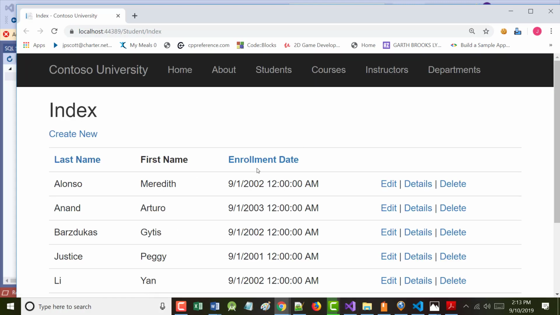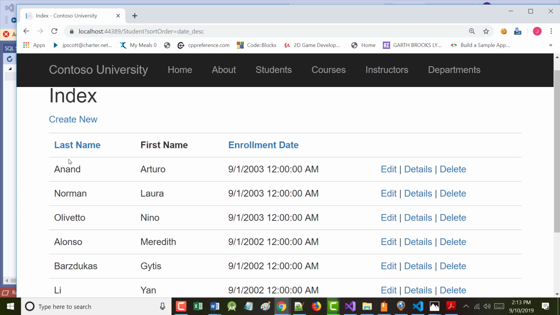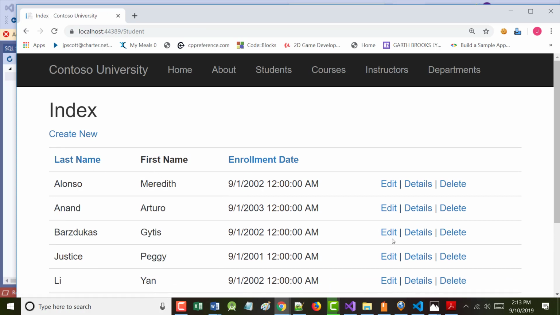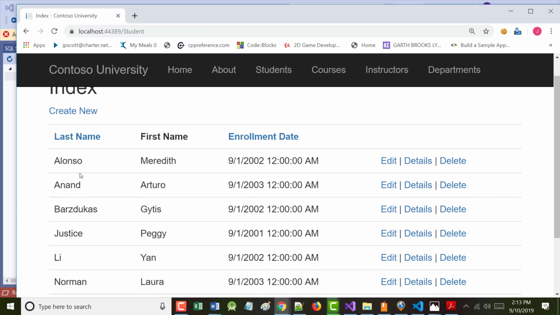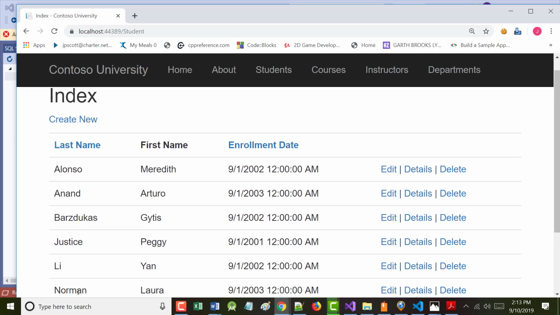All right, you can see how last name and enrollment date are both hyperlinked now. If I click on last name, now it's in reverse alphabetic order. Click again. Enrollment date works the same way. And I didn't show it, but when it first came up, it looked like this. It was the default, which just said put it in order by last name.